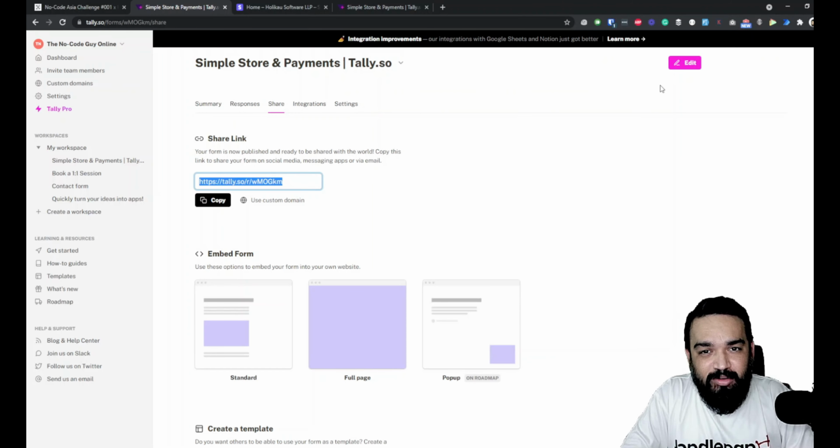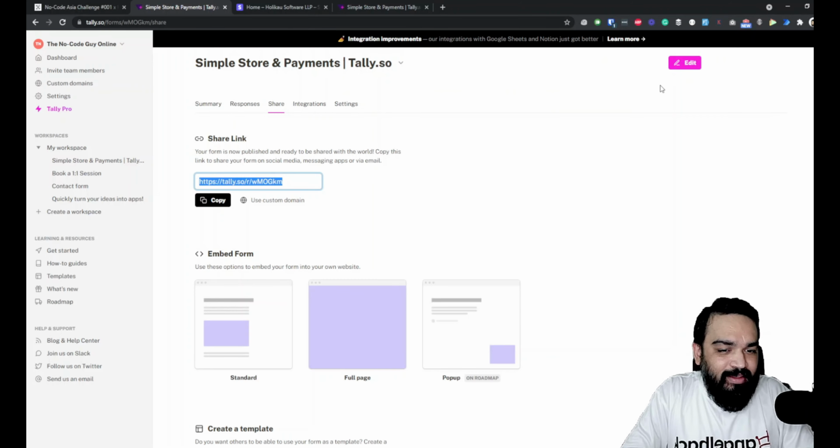Insanely powerful tool. Once again, I'm telling you, please consider using tally.so if you are not using it already, or if you are on Typeform. Nothing against Typeform, but I think tally.so is much better in terms of the experience.